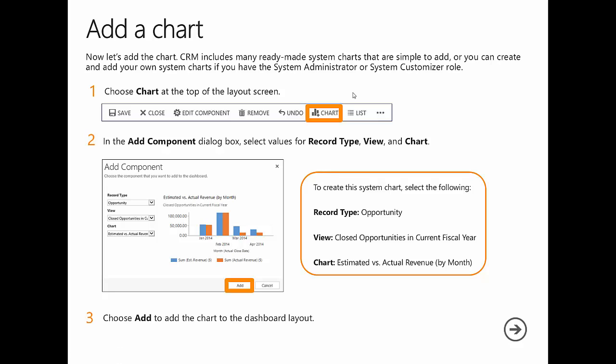So first we choose chart at the top of the layout screen. In the add component dialog box, we select the records for record type, chart, and view. So we want to select opportunity, closed opportunities in the current fiscal year, and estimated versus actual revenue. Then we click Add to add the chart to the dashboard layout.